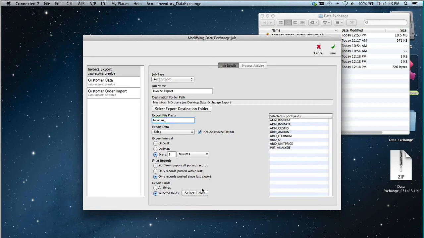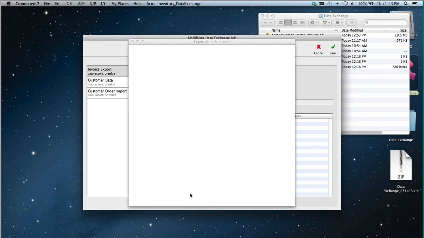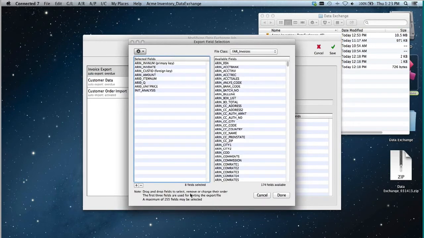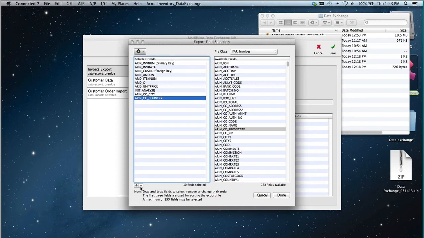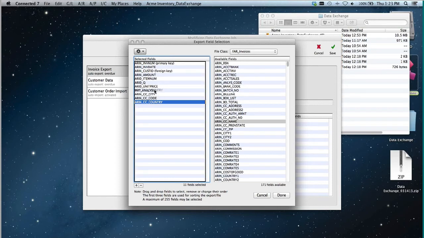And then, of course, I can do all fields or I can select my fields. If I hit select, we open up a window that allows you to pick fields. Now you can pick all sorts of fields. I've got them over here, and you can simply double click, or you can highlight on the left side and go delete, delete, delete, or add, add, add. You can drag and drop the order, so I could push up here and move the order around.